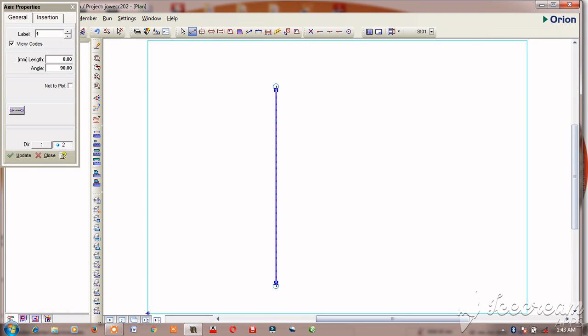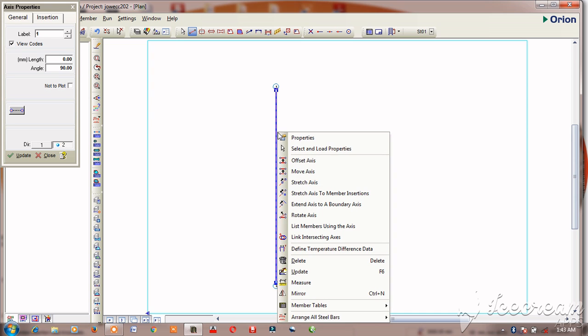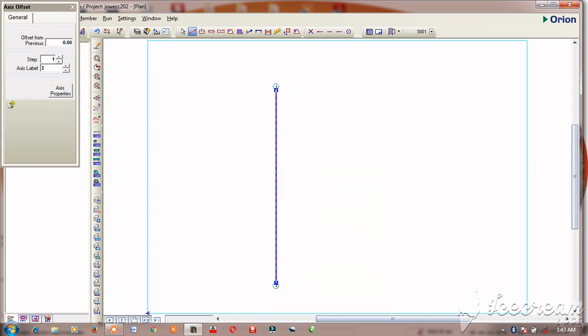The next thing to do is to offset it. Right click on top of it and click offset axis. It shows the distance of your offset. Then enter it here. I have 3825. Just come here and click.